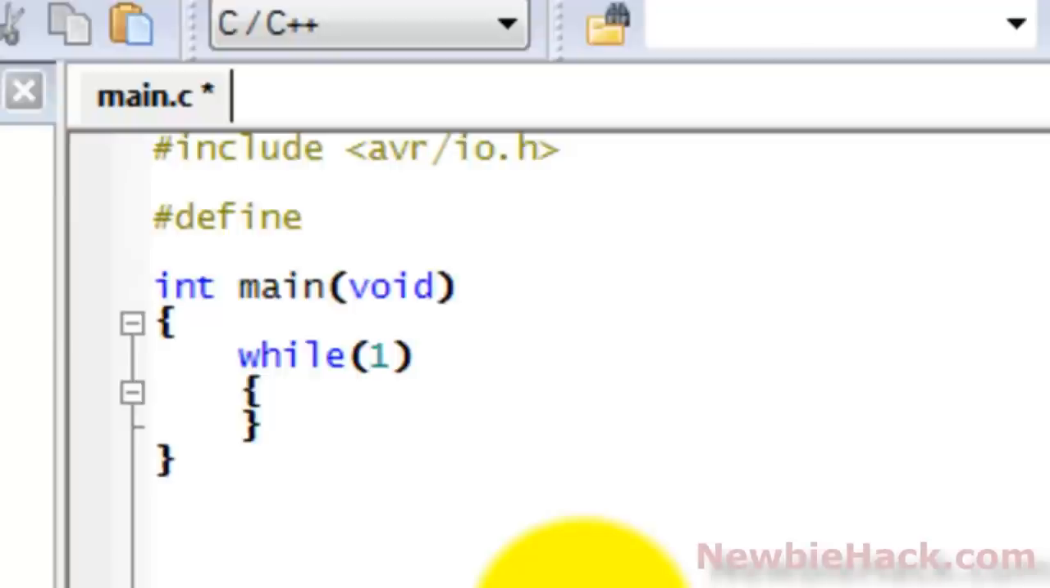For instance, we use port B for the interface between the microcontroller and the LCD. And if we define a particular name for that port, all we would really need to do is change the port name in one location, and it will be automatically assigned throughout the rest of the program.